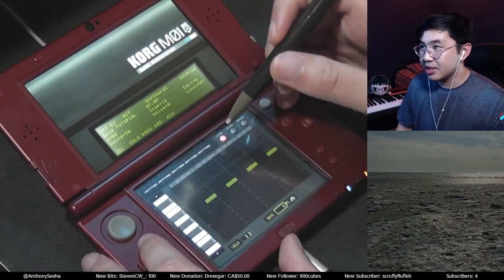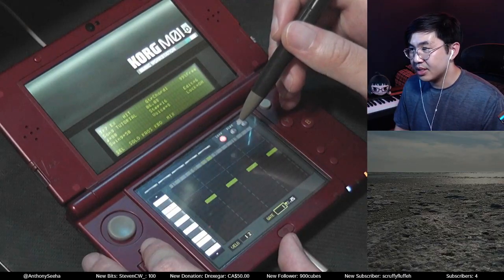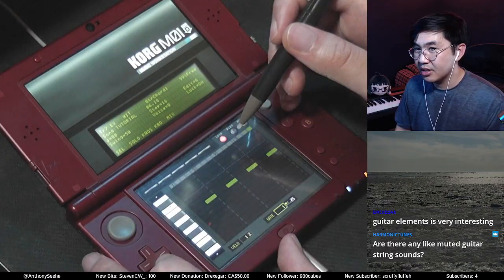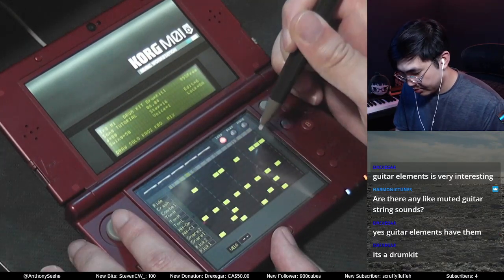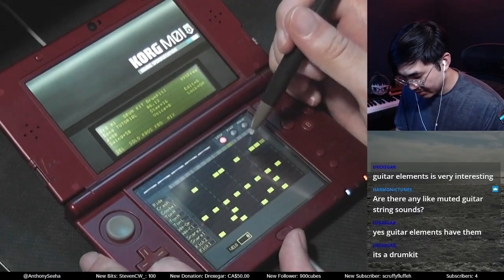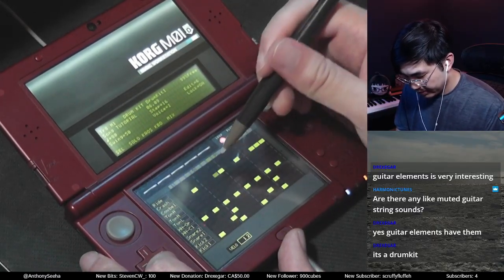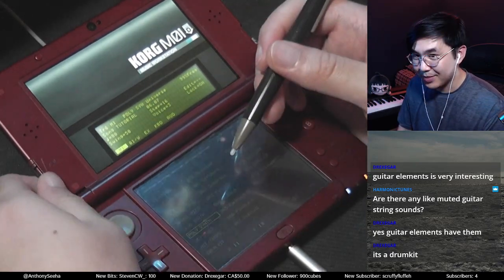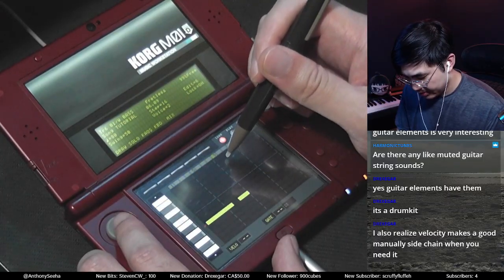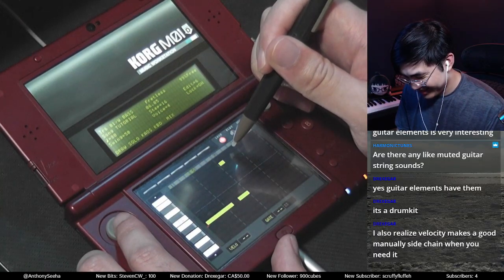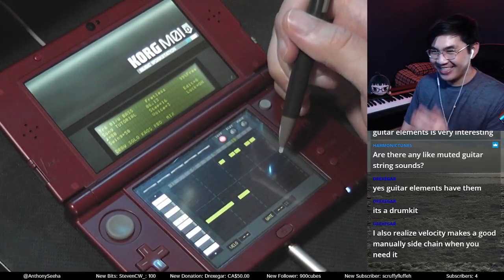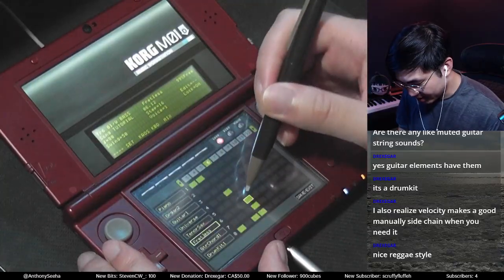See here, I'm just adjusting the gate to get the right feel for the song. 1.5 is a little too much. I can adjust the velocity of these to give it some oomph. Let me just quickly add a bass line. Let me add some muted guitars to this too.